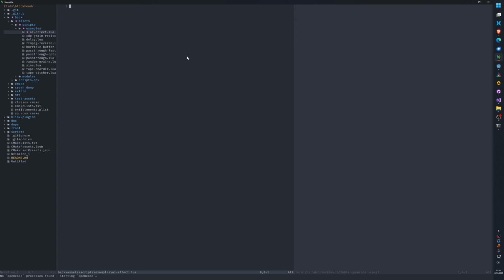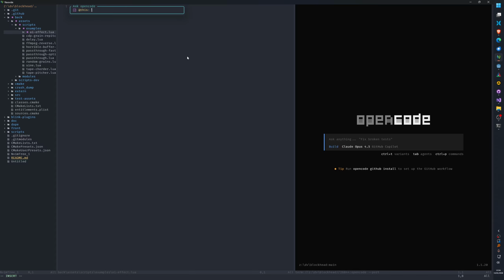generate an effect based on the, so, what should we say? Cool and interesting audio effect using the other scripts in Backfix as a reference for how to use the scripting system.